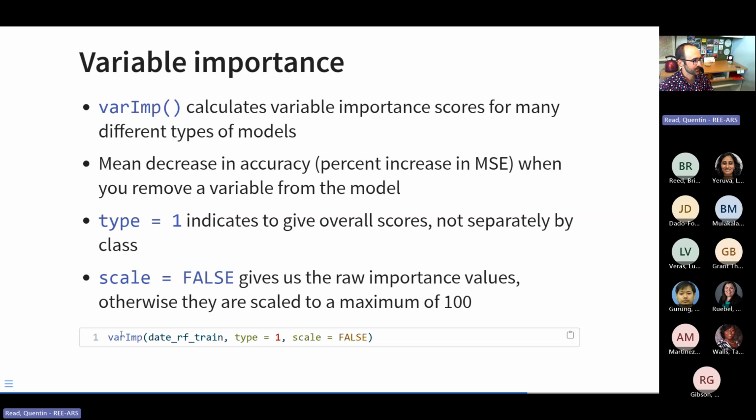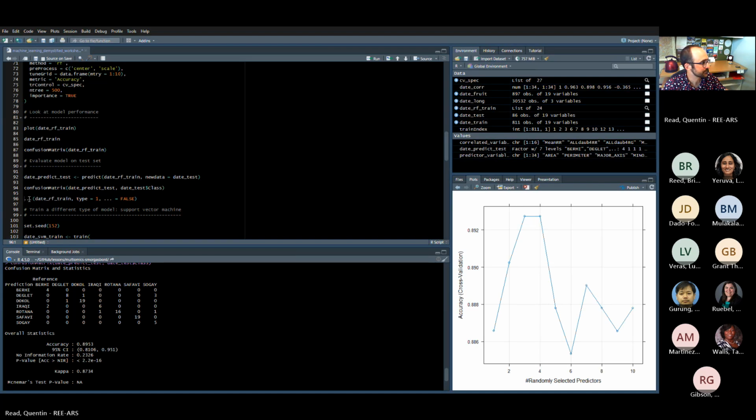And varImp is our function for that, variable importance. Type equals 1 gives us importance overall. You could also do it for each variety, but type equals 1 gives us them overall. Scale equals false gives us the raw importance values, not scaling them out of 100. They'll have the same interpretation either way if you're just looking at relative importance. So let's take a look. varImp with a capital I is the name of the function. We're going to use our fitted model object, type equals 1, and scale equals false.